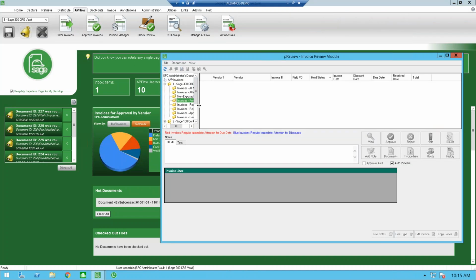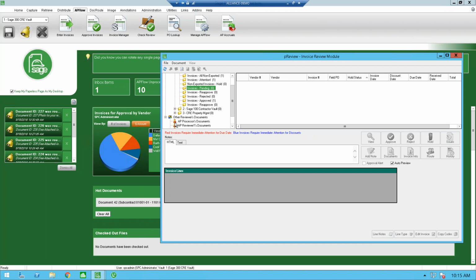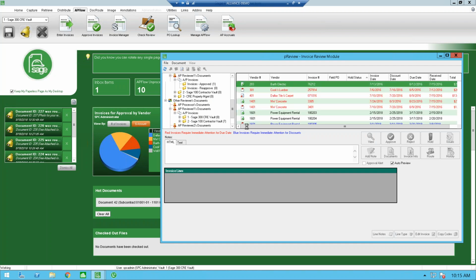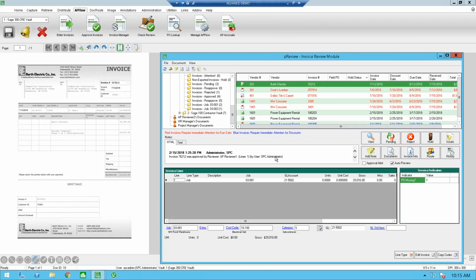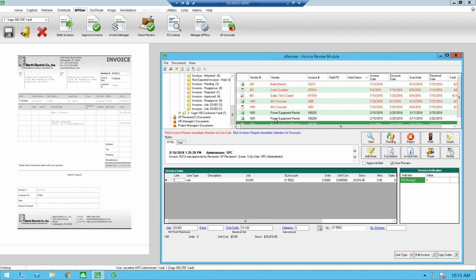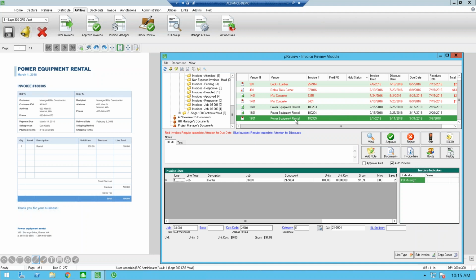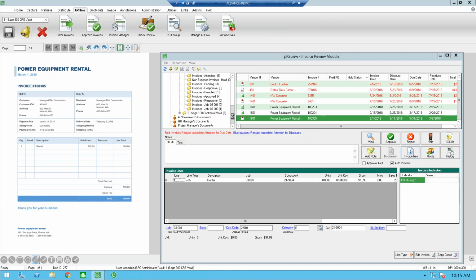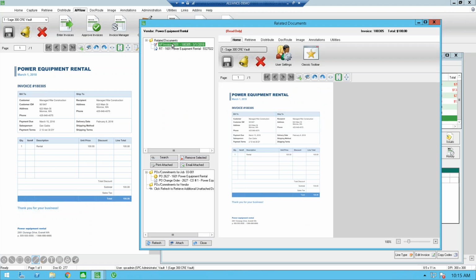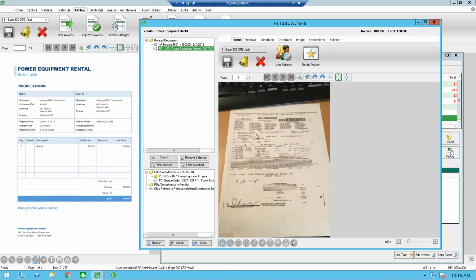So now changing hats, if we go to that reviewer 1 who is actually approving that invoice, there's AP reviewer 1, show their documents. And there's that power equipment rental 1 right here. And if we go to their related documents, right up in the top here, there's the invoice itself, and then there's that same receiving ticket that we just took the picture of with eCapture.